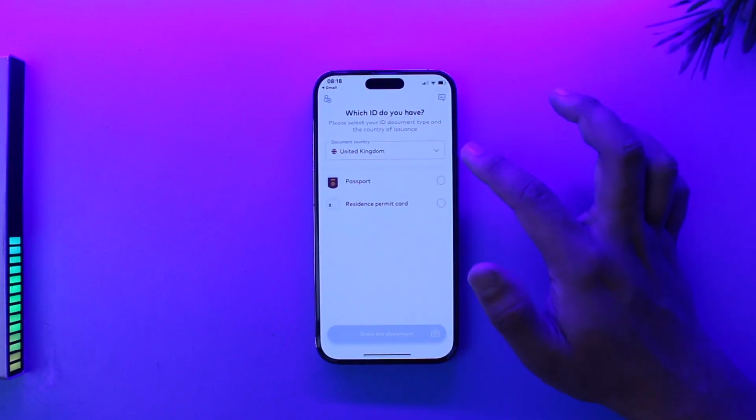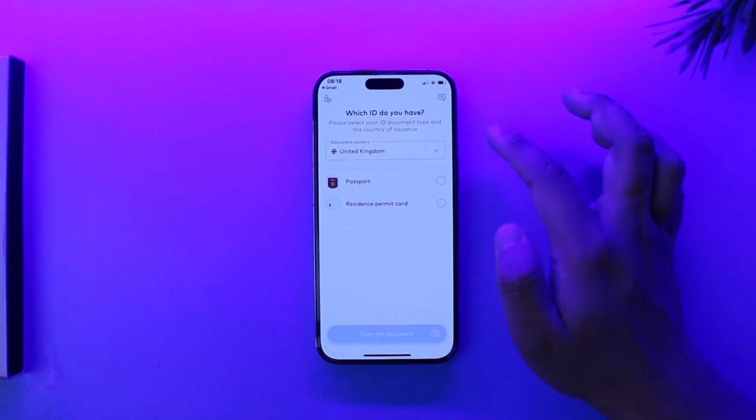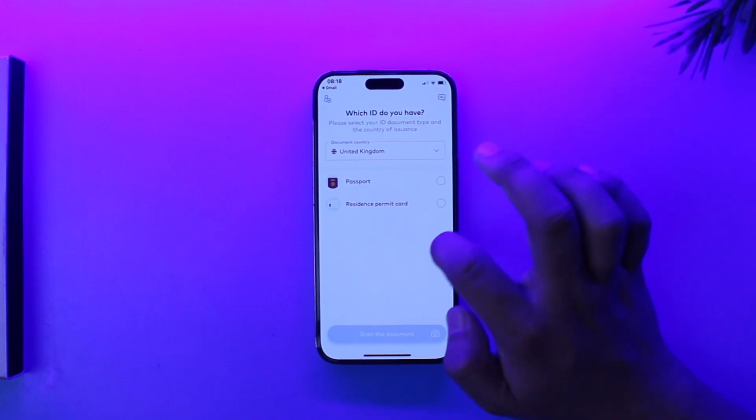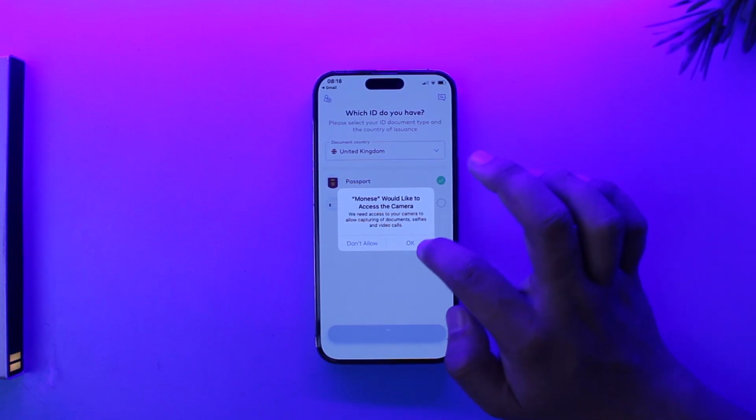All you have to do is, maybe during the sign up process or later, it will ask you to basically choose what type of ID you have. So select your country and select the type of ID that you have. Once you've selected that, it will ask you to allow the camera and the microphone access. So make sure you go ahead and allow those.